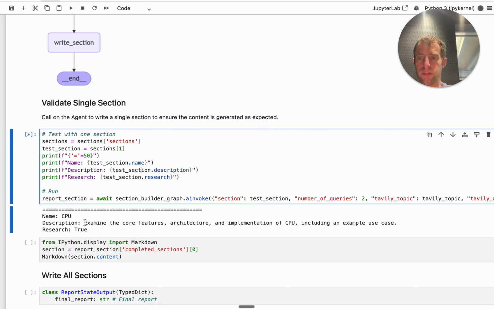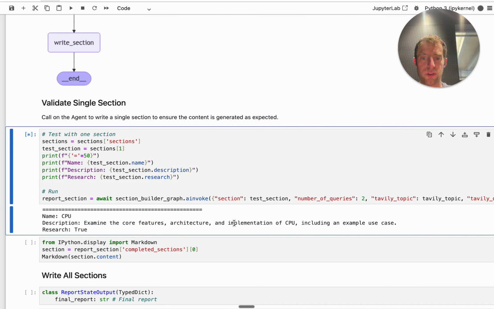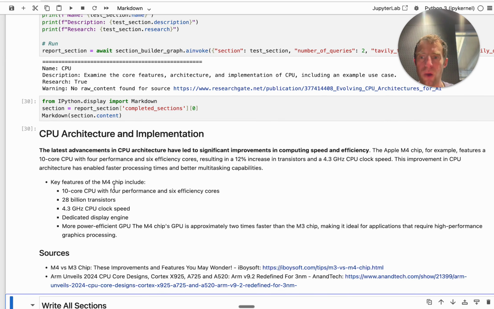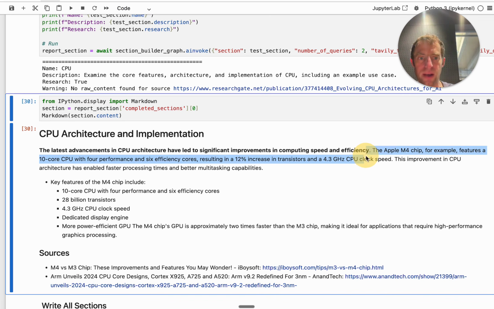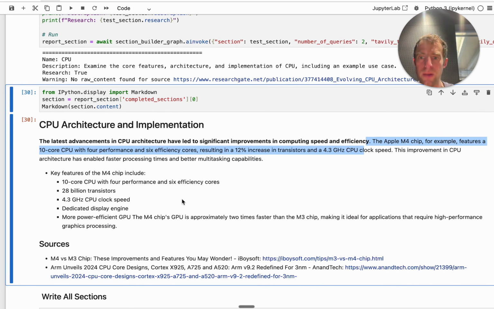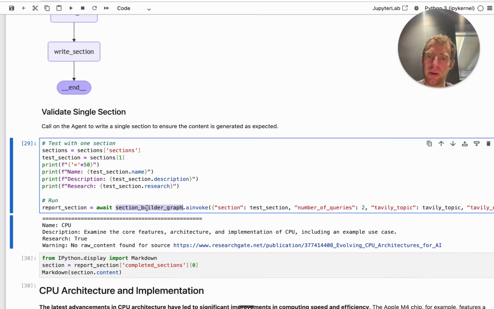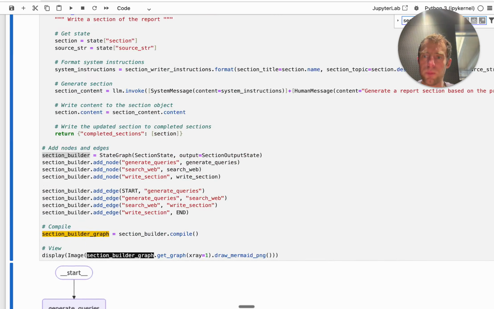We're going to ask it to research the core features, architecture, and implementation. And there we go. Pretty cool. So we get this section on CPUs. It looks like it dug into some information about the Apple M4 chip as an example, and gives us a bunch of sources.